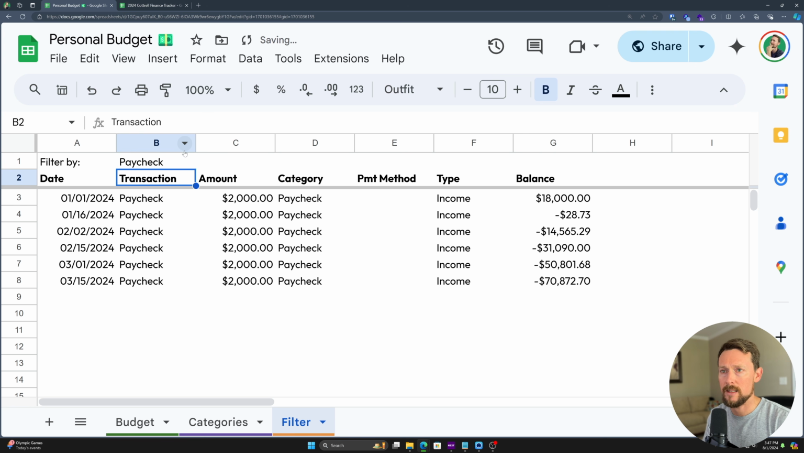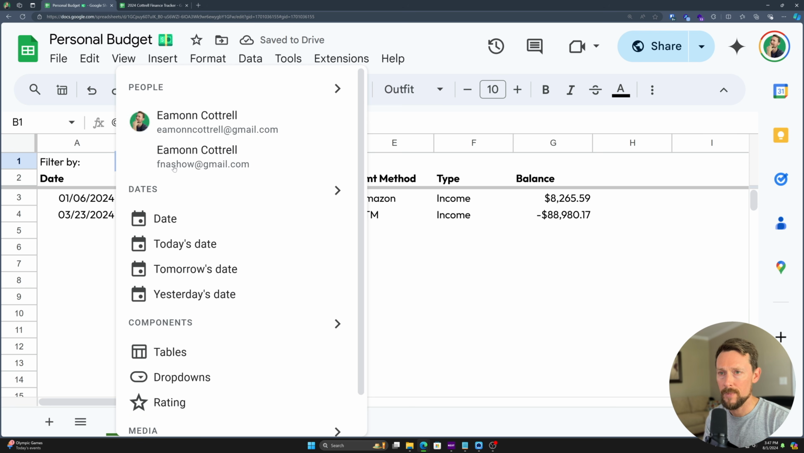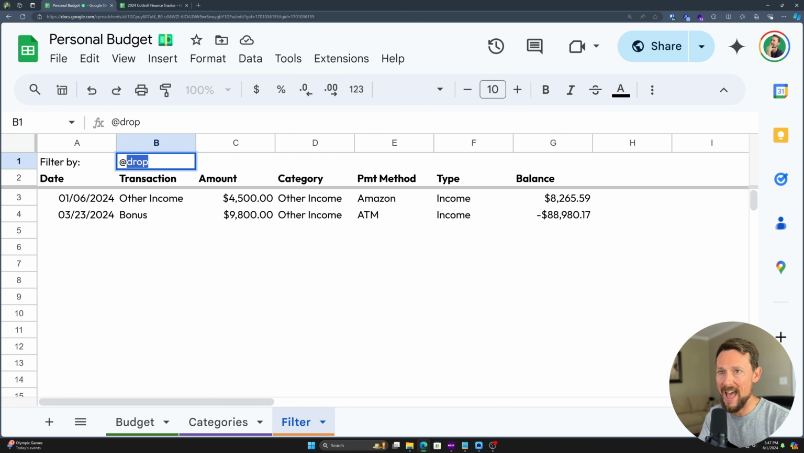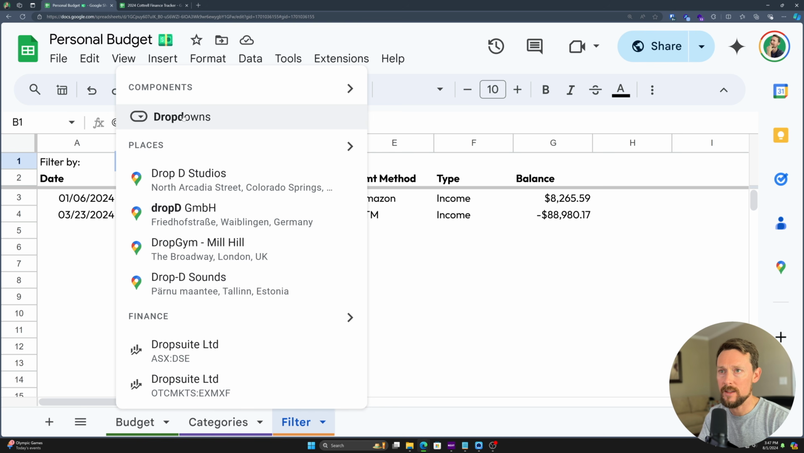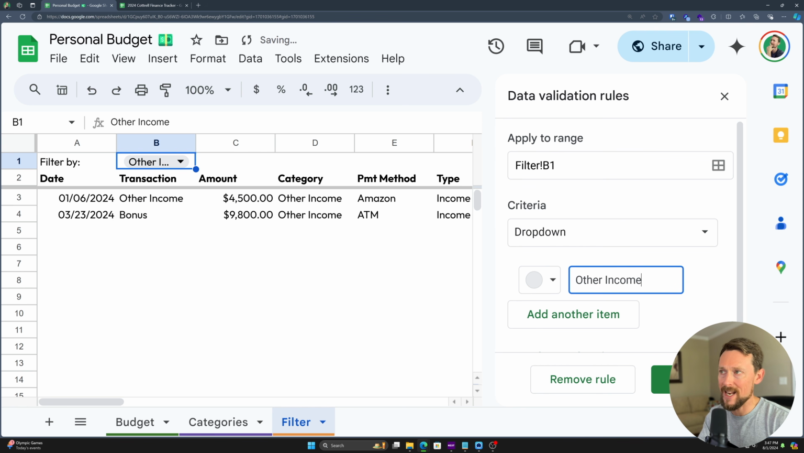What do we got? Paychecks, we can look at all those. Other income, we can look at all those. Well, why don't we just make this a drop-down menu though? Let me show you another way to do that. If you click the @ sign, drop-down, this is a shortcut for some of the built-in smart components. It's another way to get into our data validation rules.